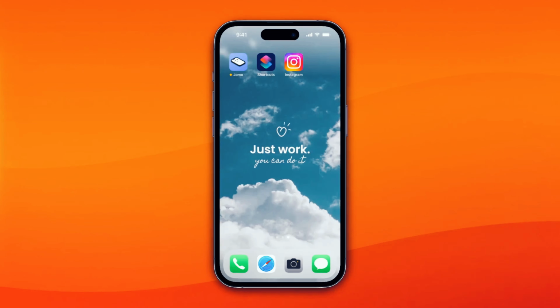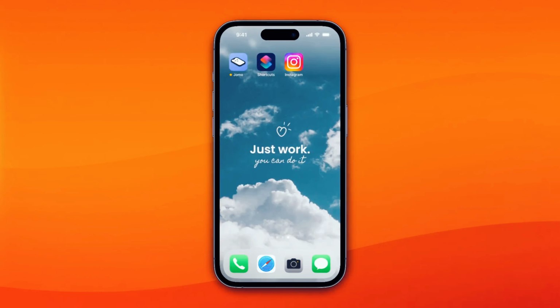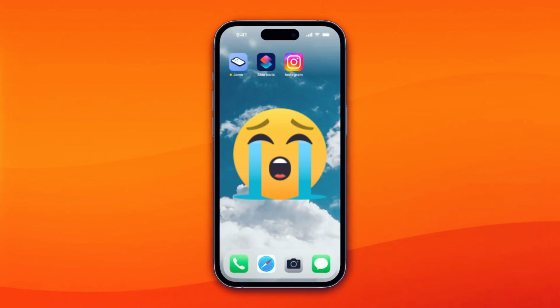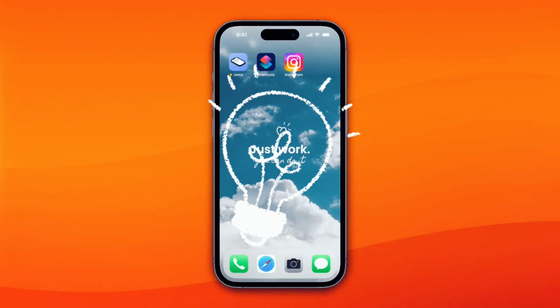Logically, when you add a blocking session to your applications, notifications are automatically blocked. The aim is to cut you off from distractions as much as possible. This is a limitation imposed by Apple, which Jomo unfortunately can't do anything about. However, being the clever kids that we are, we've come up with a solution.